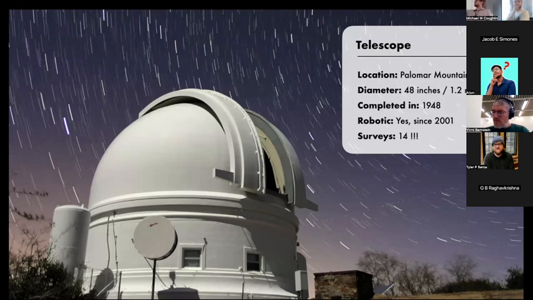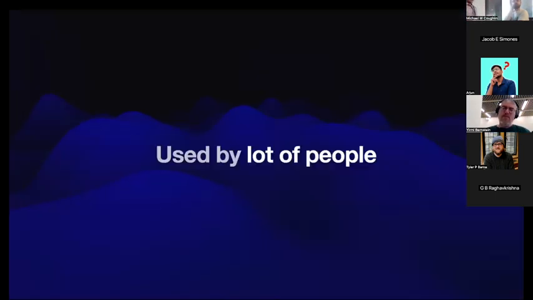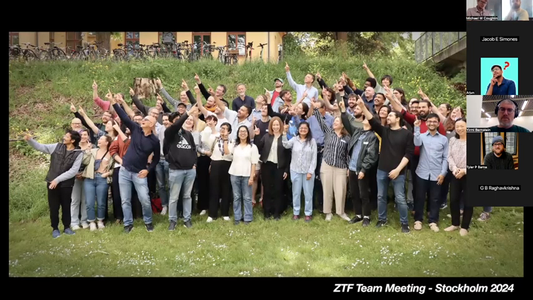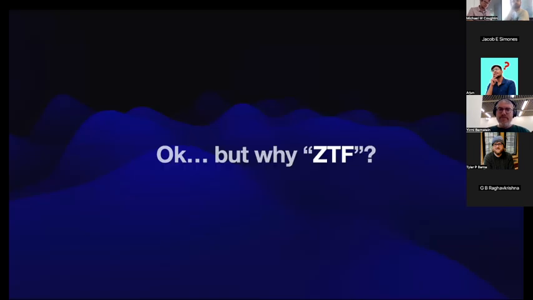And given how long the 48 inch has been around, it goes back in time, even back to using plates. And so there's initiatives at Caltech to try to do photometry over the last 50 years or so. And so it's used by a lot of people. This is a picture from the Stockholm meeting last year. This was the most recent ZTF team meeting.